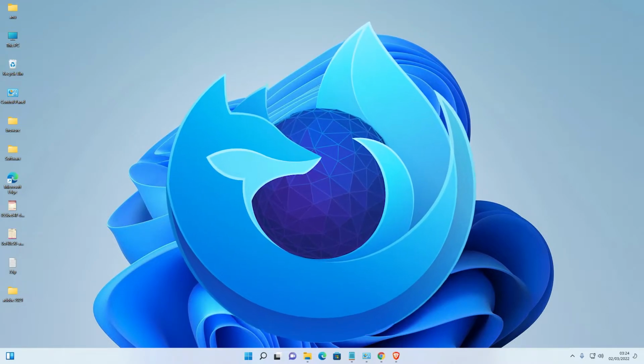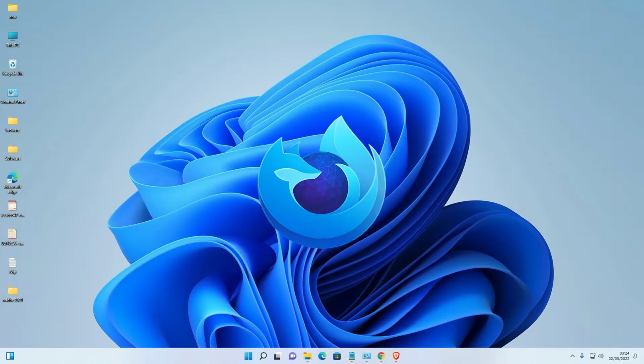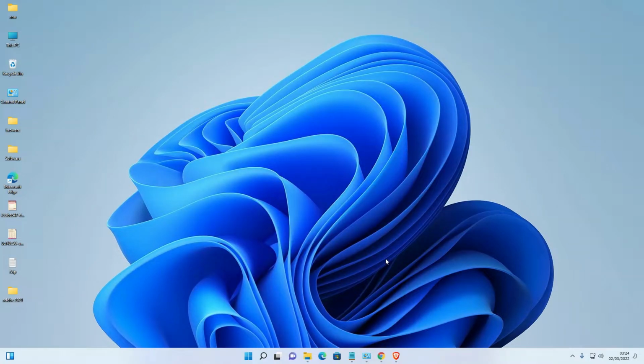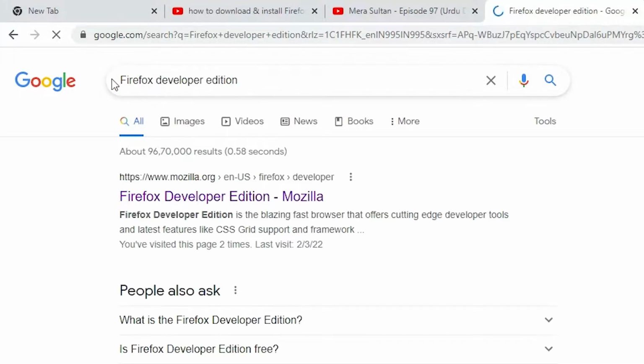In this video, we are going to see how to download and install Firefox Developer Edition on Windows 11 operating system. First of all, just go to any web browser and type Firefox Developer Edition and hit the enter key on your keyboard.